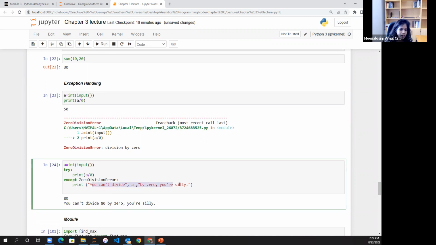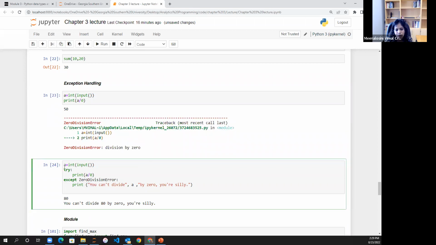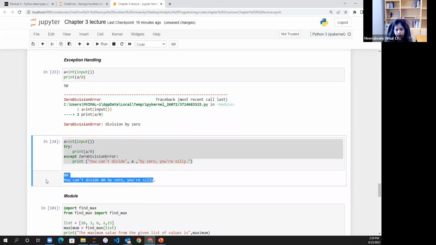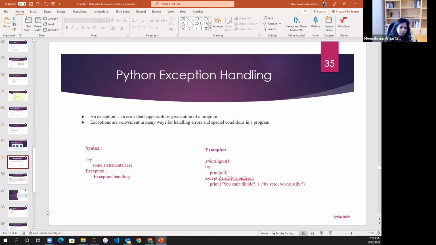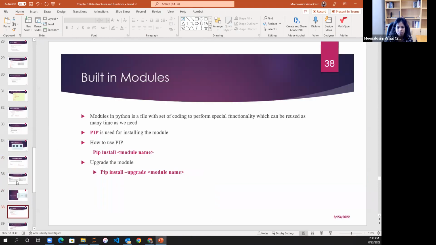Let's say you print, you cannot divide by 0. Instead of letting the interpreter throw the error like this, you can handle it efficiently and cleanly like this. Instead of showing this part, we can simply show that you cannot divide by 0, because otherwise it will give you infinity. So like that we can handle it in a more friendly manner. It's called exception handling.